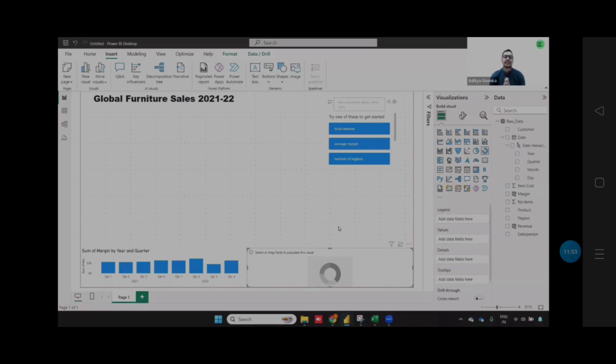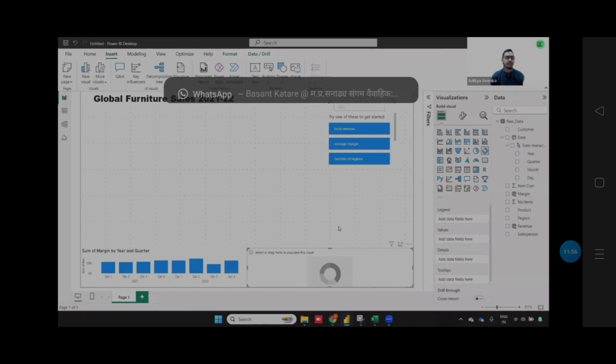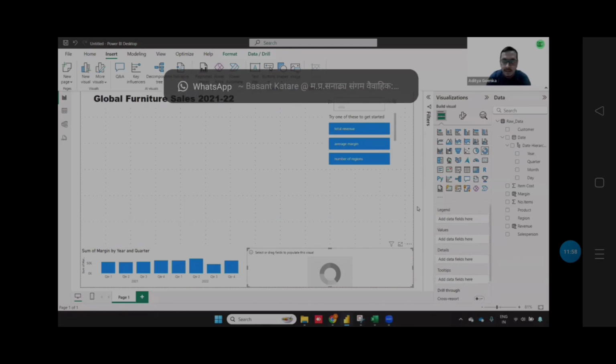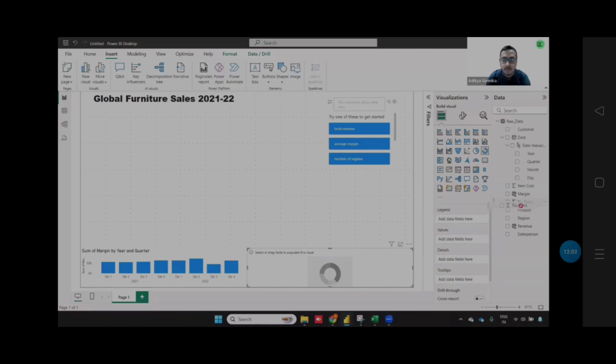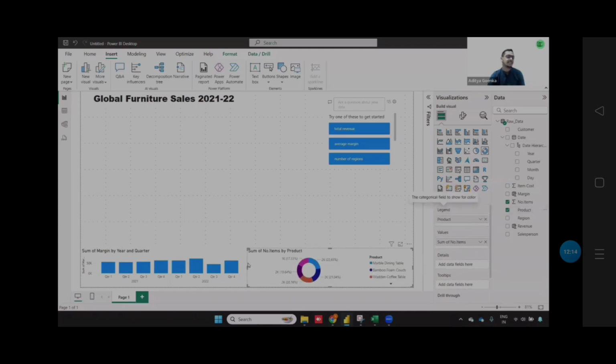Let's say I want to show number of items for every single product. So what I'll do, I will add number of items to the values over here. And for every product, I'll add product to the legend. Legend is like x-axis, values is like y-axis. So if I do that, I have sum of number of items by product.